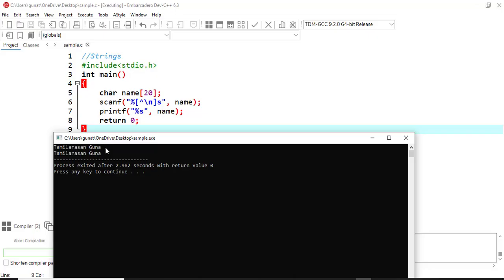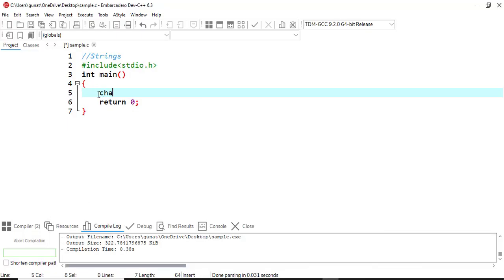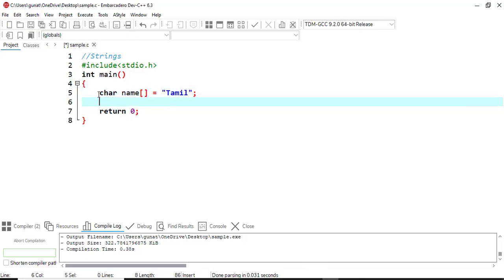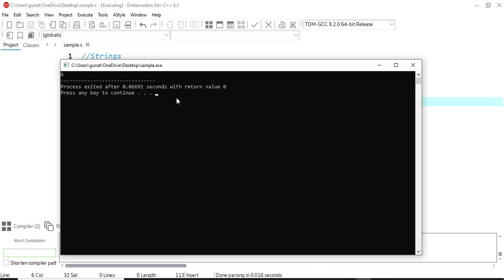Again, don't forget, by default I'll have a null character at the end of the character array, because the string Tamilarasan Guna is stored in the form of a character array only. After the last character, I'll have a null character. So I'll take a character array name, and give the input value as Tamil. Let me print the size of this array. printf, I'll give %d, comma, sizeof, which is an operator. It helps us find the size of a particular variable. I'll give name. I'm going to find the size of this array name. Let me save this and run the code. See, 6 I have got.